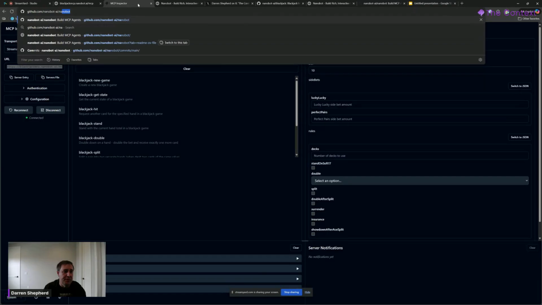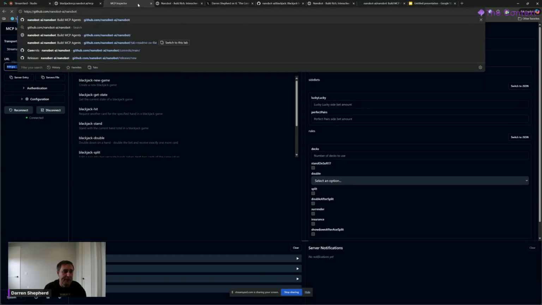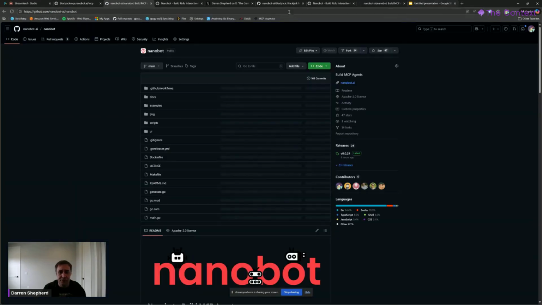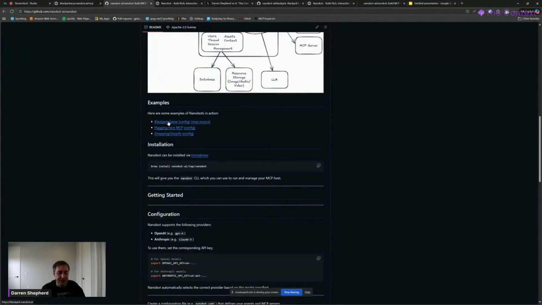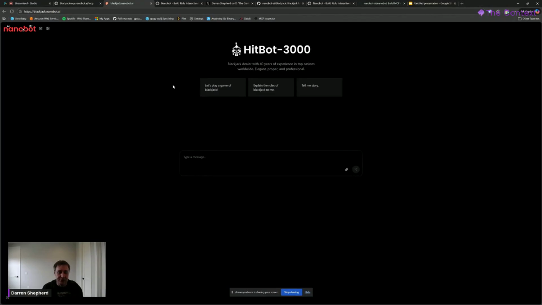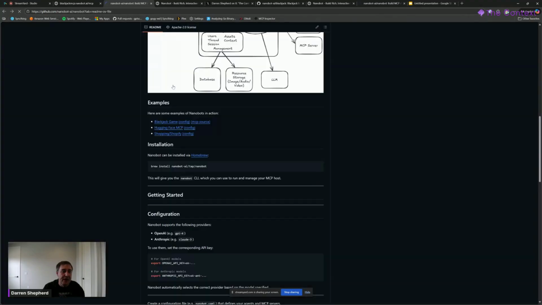Actually, if you go to the Nanobot GitHub repo, or from the web page, click. What I'm going to be showing is this Blackjack game. So this is what I just demoed on the website. It was just embedded in the website. But you can see here, there's also the MCP server and the source.